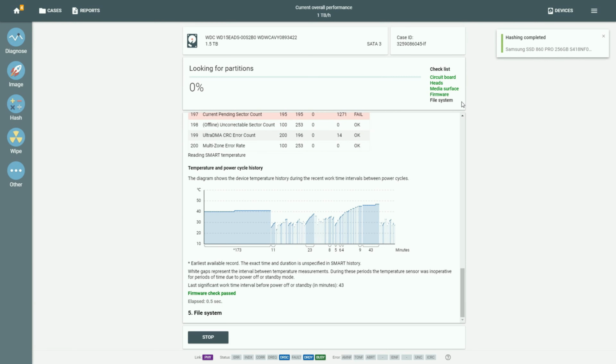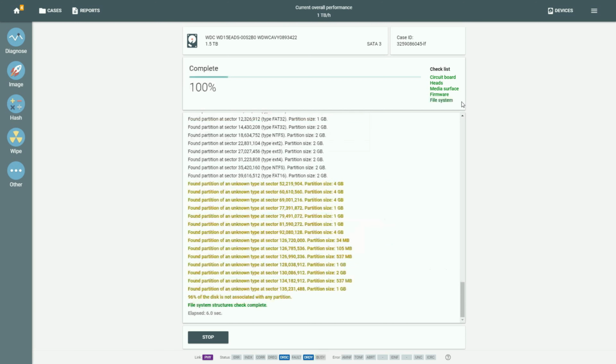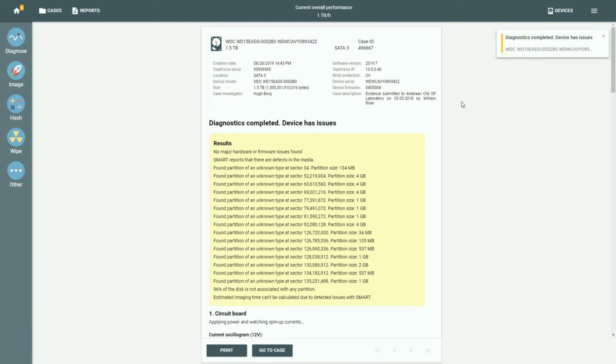If we look at the current diagnostics, there are a few issues that the diagnostics report points to. First, one of the SMART table parameters indicates issues. The drive is not in a perfect condition, but TaskForce can still image data from it. Secondly, there are many small-sized partitions of an unknown type on this drive, and they only take up 4% of the drive space, while 96% of the drive is not associated with any partition. It is very unusual.